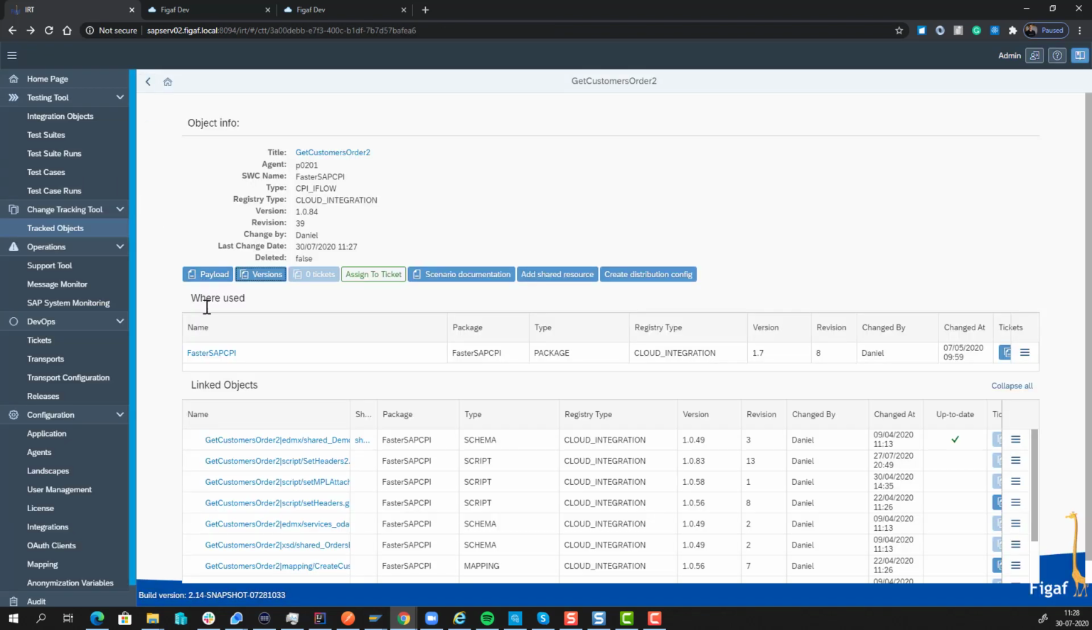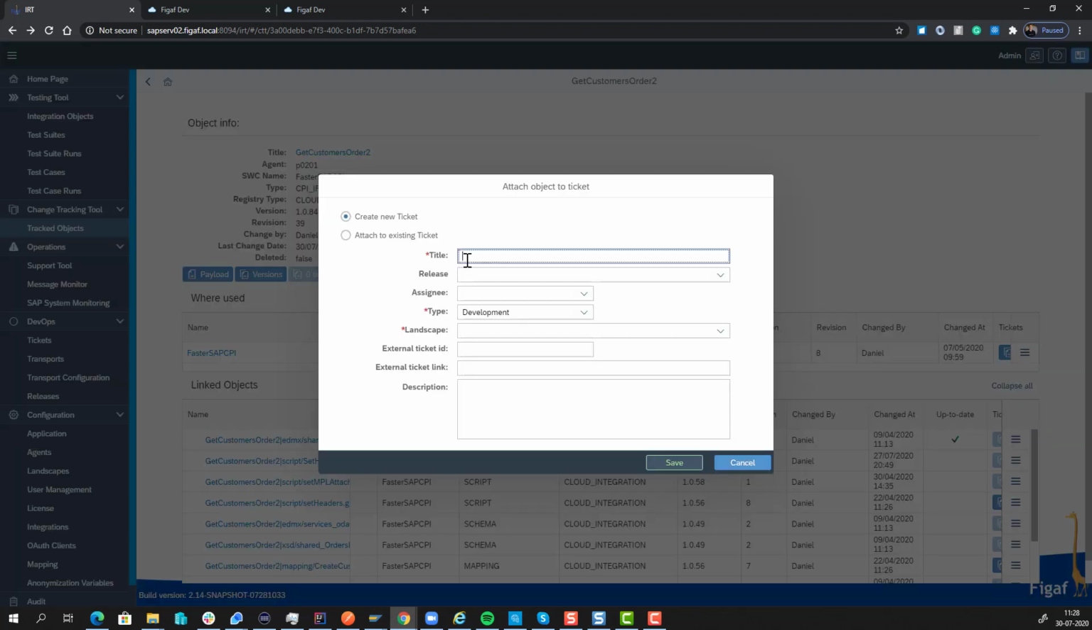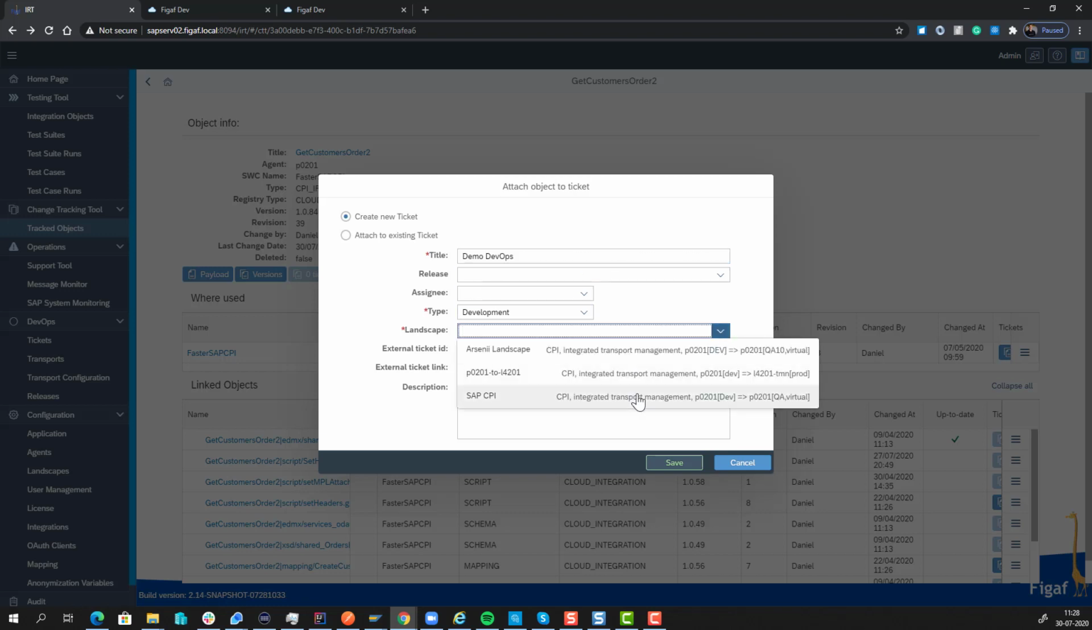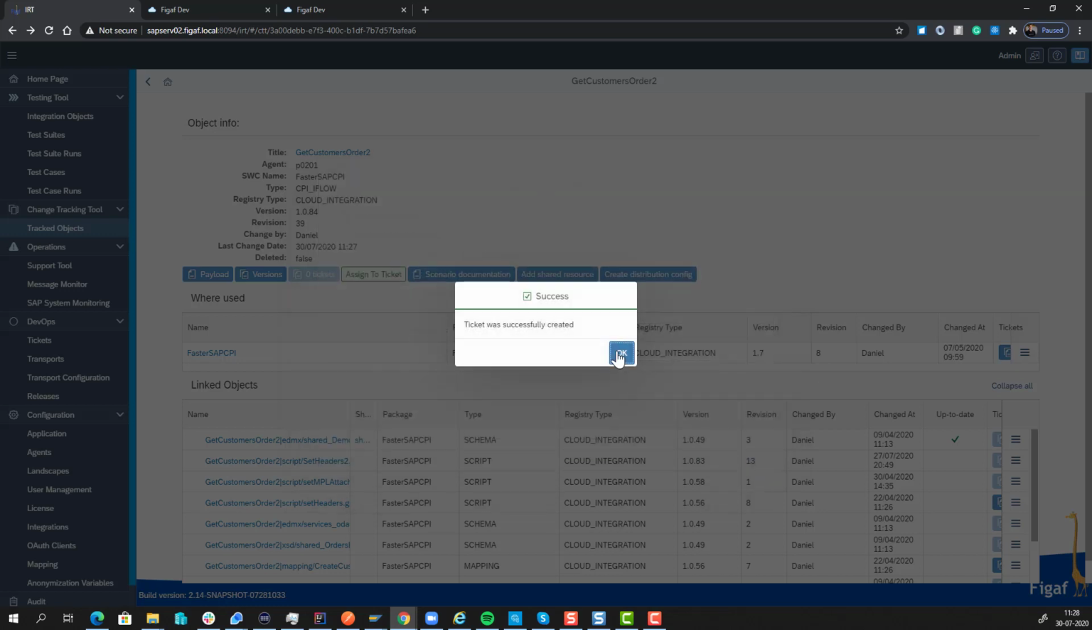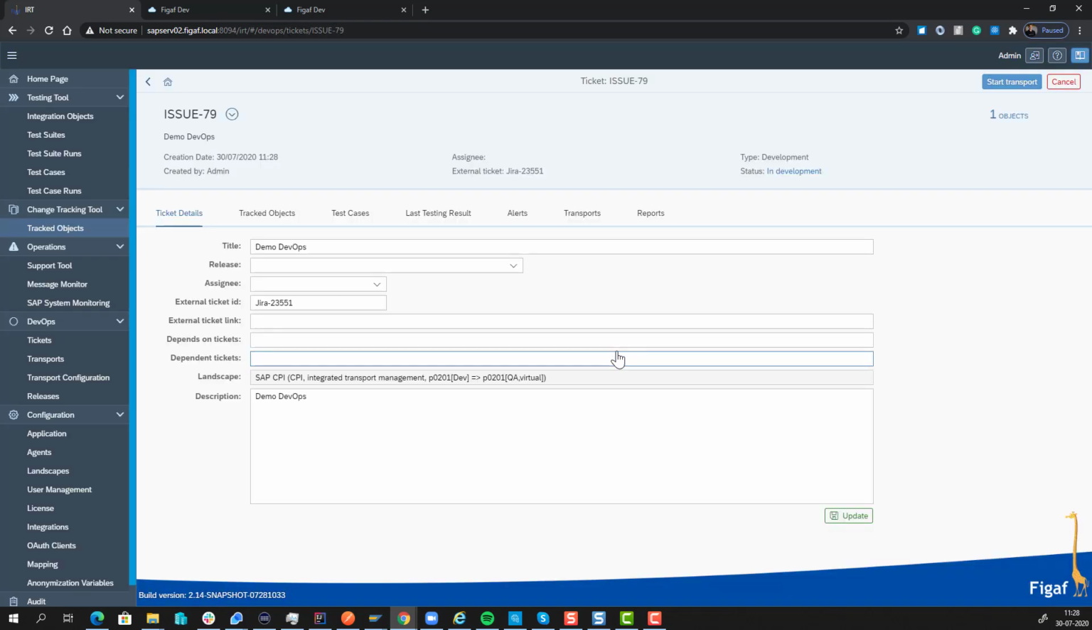We know that this is what we want to have, and we want to assign this to a ticket. So we got a reason to fix this demo. So we'll create as a title that called DevOps demo. We will select the landscape we want to use for this, and we have a Jira ticket called this, and we can put in the link and the description to Jira here if you wanted to. We can then create a ticket, and with this ticket we have all the information needed for us to transport and manage this object.